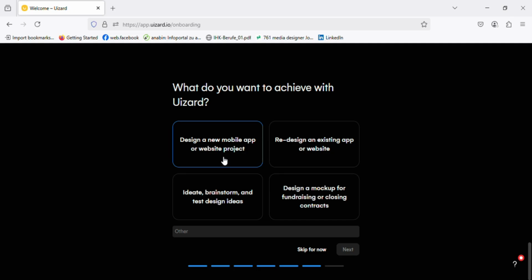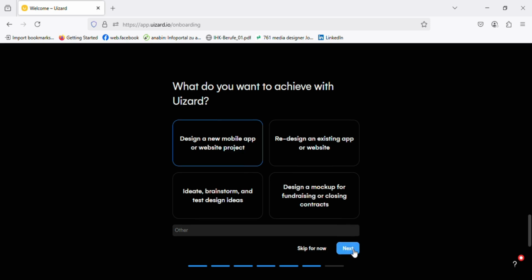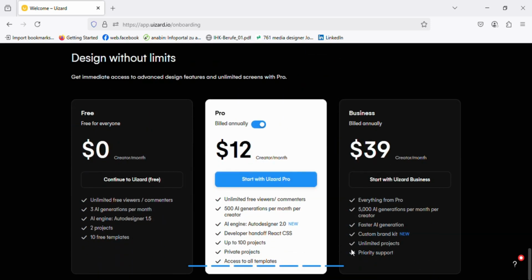So guys, in our situation, we would like to achieve designing a new mobile app or a website project. So let's go ahead and click on design a new mobile app or a website. And when we do that, we can come right here and click on the next button, and then it brings us to this final stage.